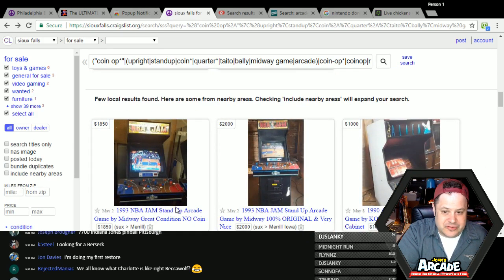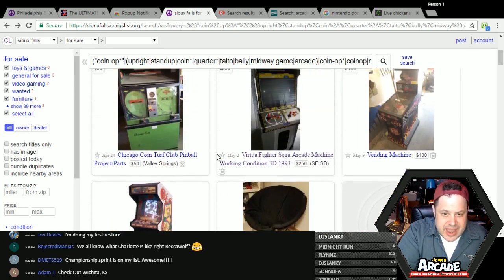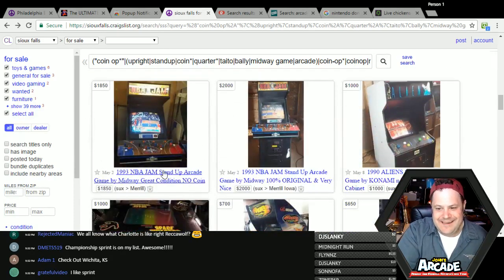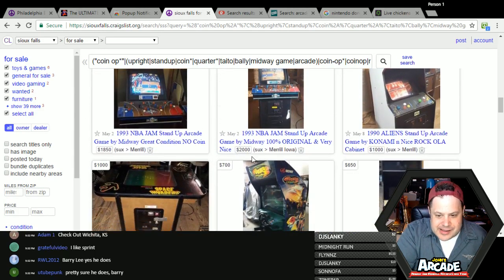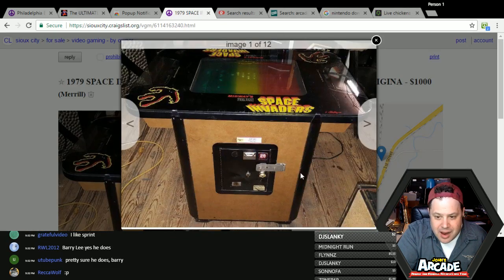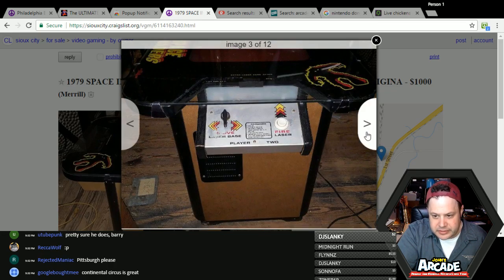That looks like one to pursue. And then you get that and you convert it to a Paperboy, because I hate that game. Space Invaders Cocktail. I mean, that's too much money, but I kind of dig that. Looks good, actually.